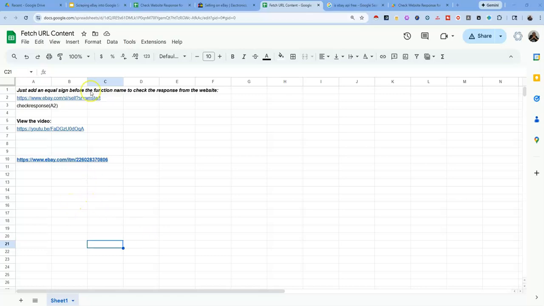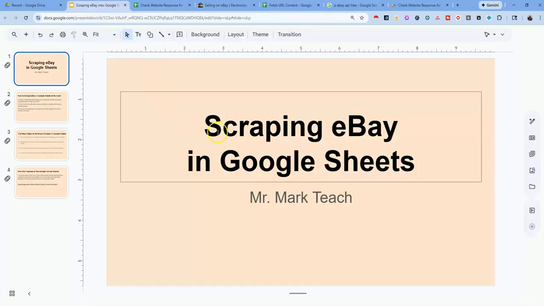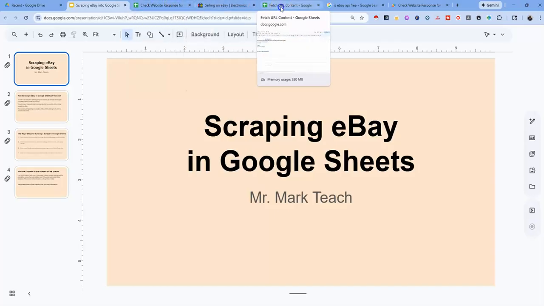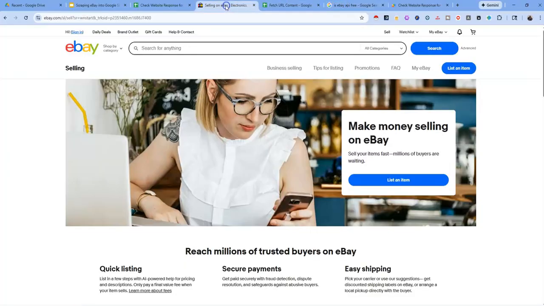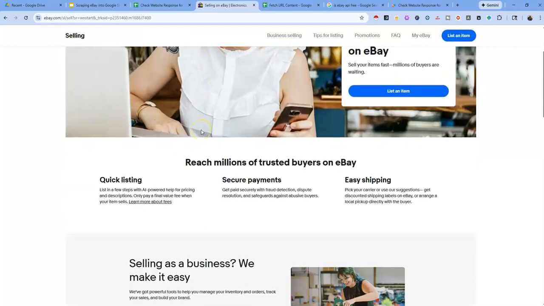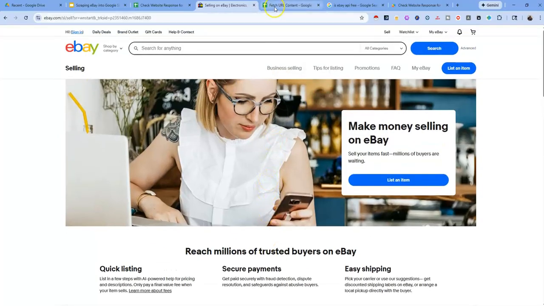I previously made a video where I talked about scraping eBay in Google Sheets, and my intention was to use AppScript to do it, not use an API. Rather, I was going to fetch the content of eBay listings and then pull that into Google Sheets, which is the way I have been able to do it for about 5 years. However, it appears that now that no longer works.